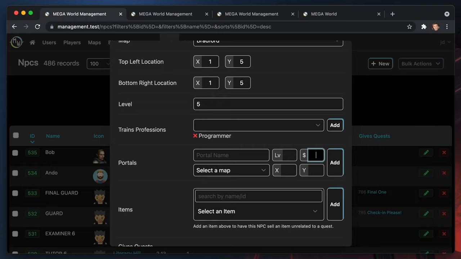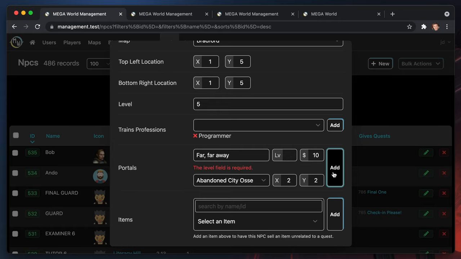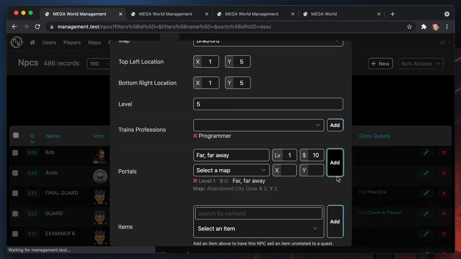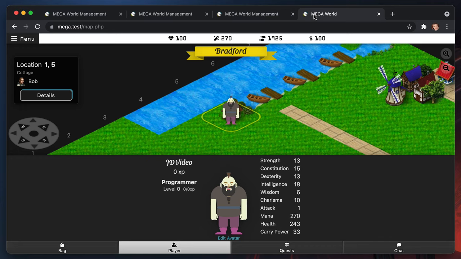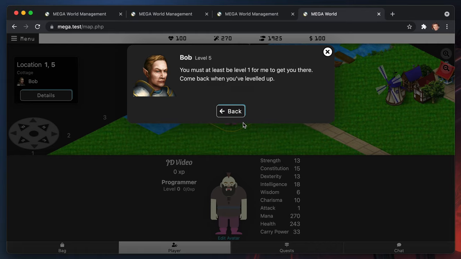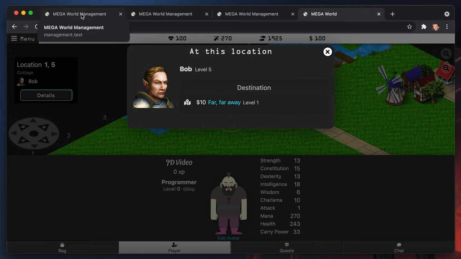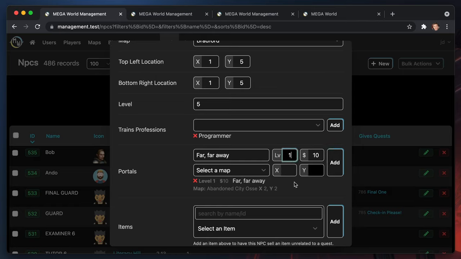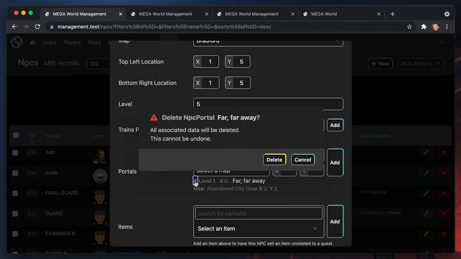So we could make a portal that goes back to our example city again here, and we'll just name it, we'll call it Far Far Away, and we'll go back to our 2-2. Let's make it level 1. Okay, so now if we interact with the player, yeah, we made the level a little too high because the player is still level 0.